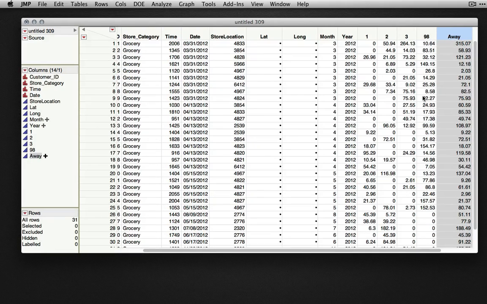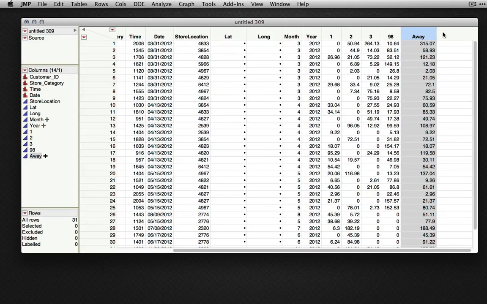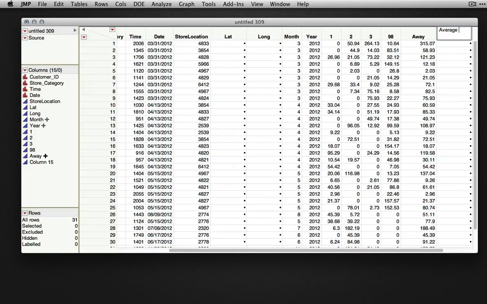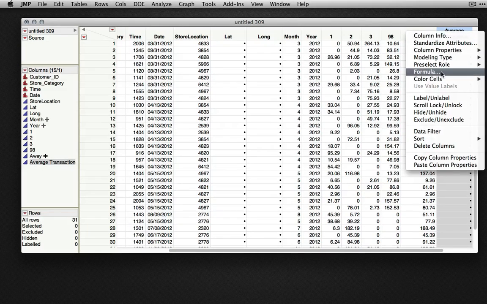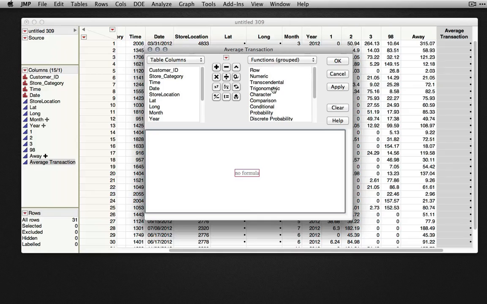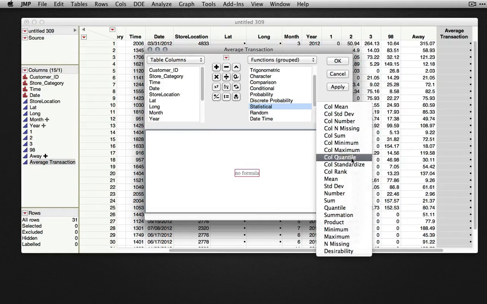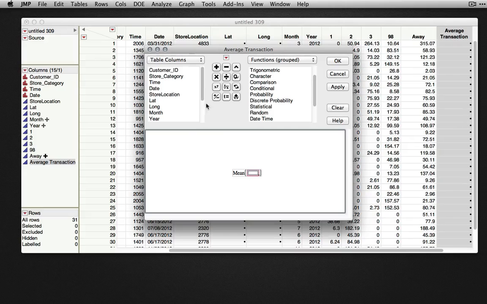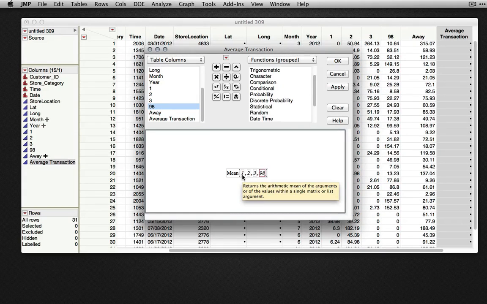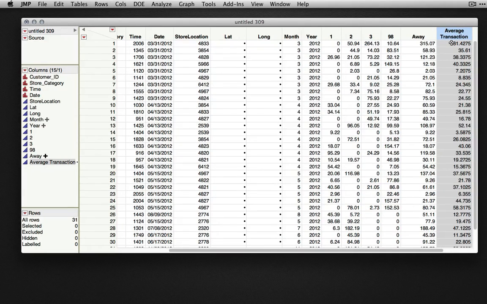To get an average spending, or average transaction amount, we can scroll over, double-click, and I'll call this Average Transaction. Let me right-click there and select Formula. We can define the formula ourselves, or under Statistical, we can select Mean. And now with this selected, I'll click on the 1 in the list, hold down Shift, and select 98. Notice what JMP will do is populate this with the mean of these columns, 1, 2, 3, and 98. When I click OK, we now have the average transaction amount for these customers across time.